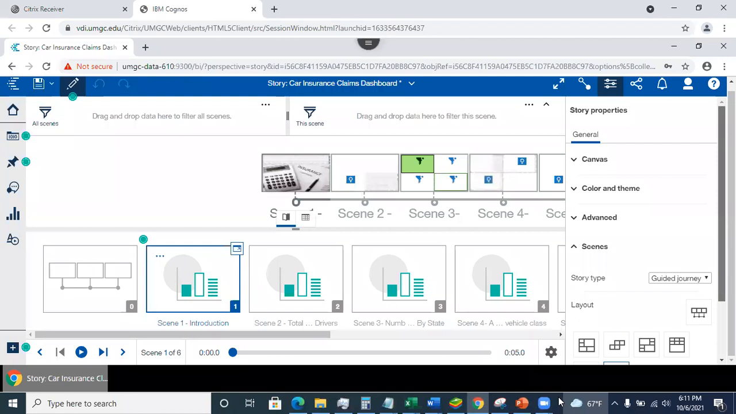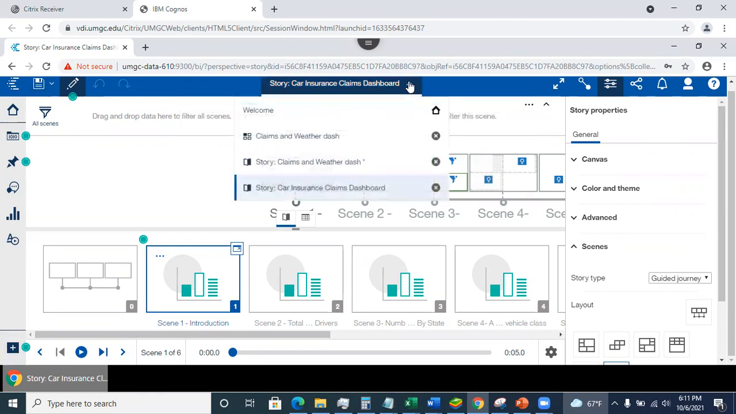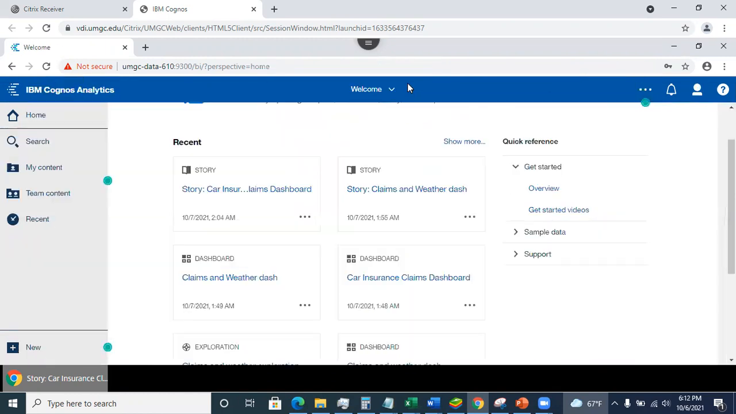Now we're going to talk about an interesting topic. But first, before we do that, let me show you what I was talking about, creating the dashboard from scratch, creating the story from scratch. So let's close this out. I'm going to close all of this.